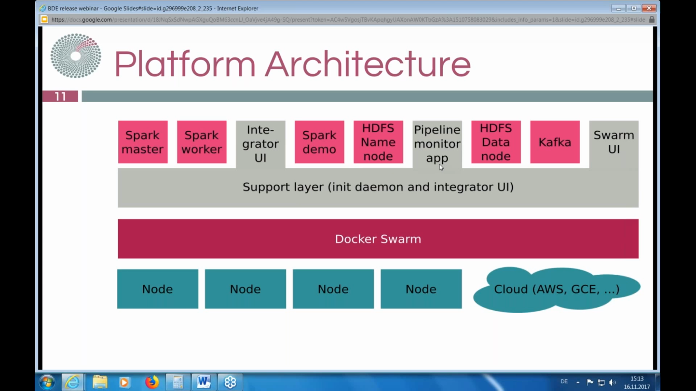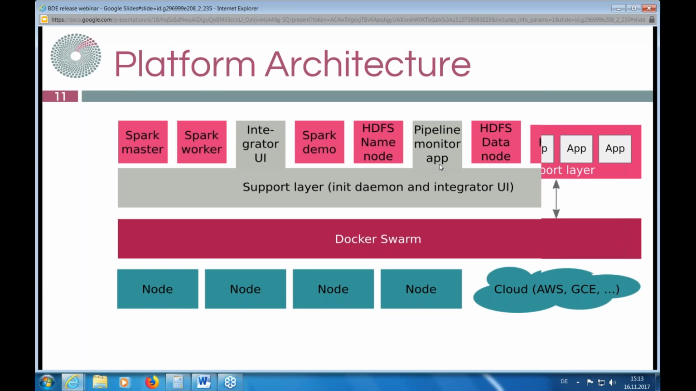Then we also have an integrator UI. As all of us already know, different components have different web interfaces. For example, Spark Master has its own web interface, Hadoop name node has its own, and the same goes for Hadoop data node. Because they are developed by different vendors, they have a different look and feel. So within BDE we created a unified integrator user interface for all of these components running within a single stack. Then there are also semantic analytics components that we will detail later in this webinar.